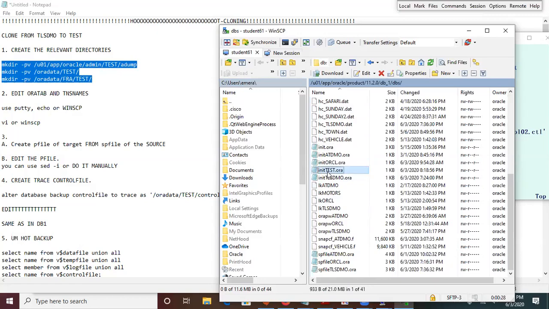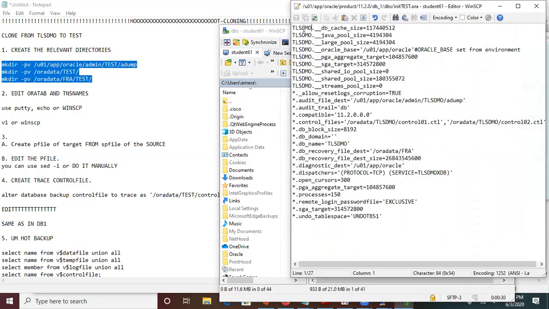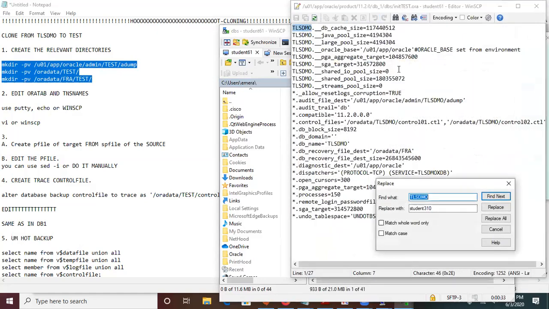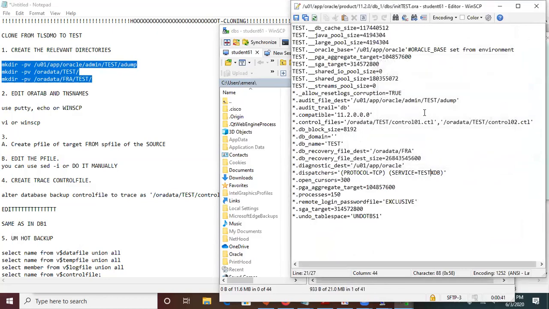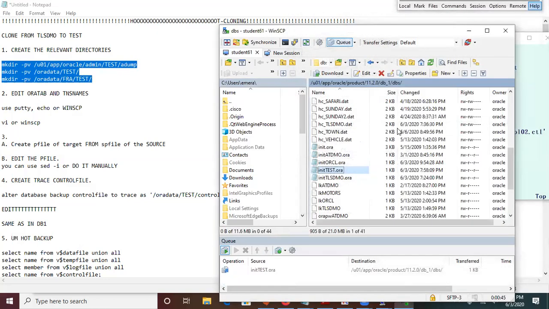So Emerald, I have a question. All these other files for all the other databases that I deleted, I can delete those too, right? Yes. Okay. So we are good with the editing of the P file. Okay, we're done with that.